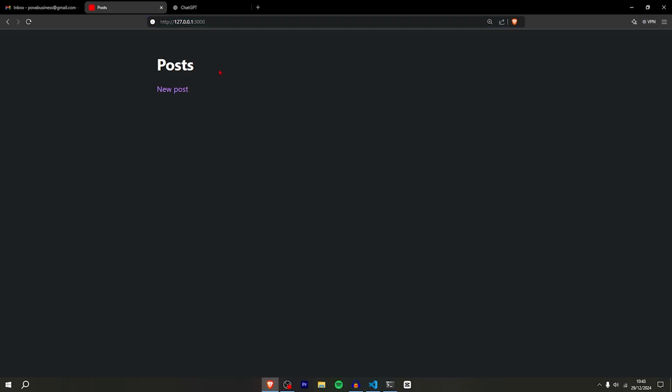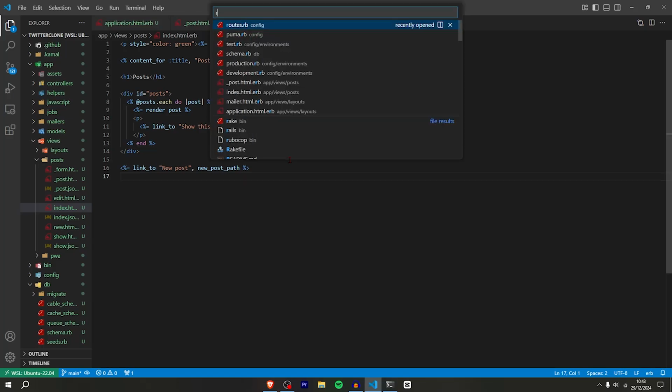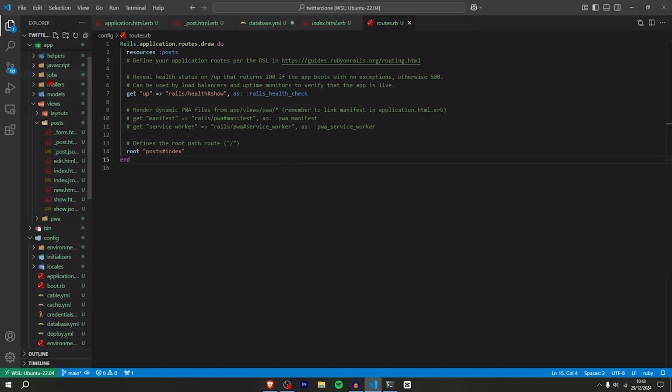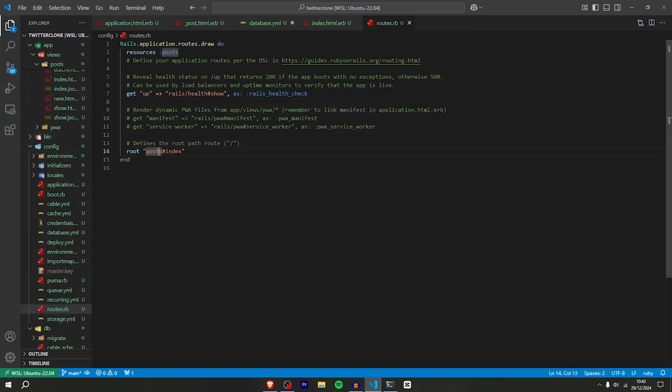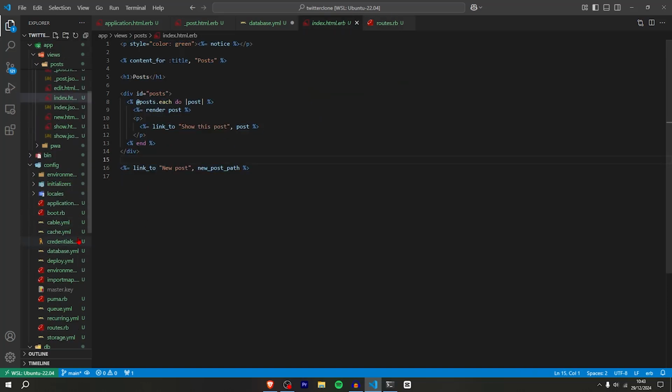So the reason that we go to this page when we start up the server and we go to the application is because if we go to routes and I do Control P to go to routes, or you can just go to config and then routes.rb, and that's because we said root posts hashtag index. Now this is extremely important. This is the fundamental way of how Rails works. So root posts hashtag index means go to the views posts index and render that one as the root file.